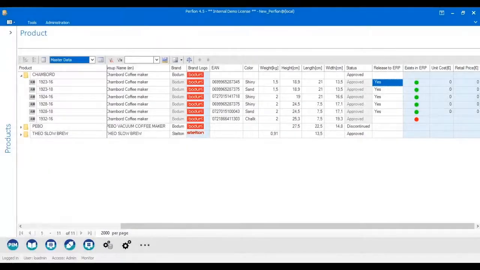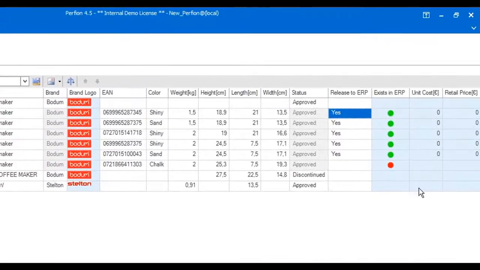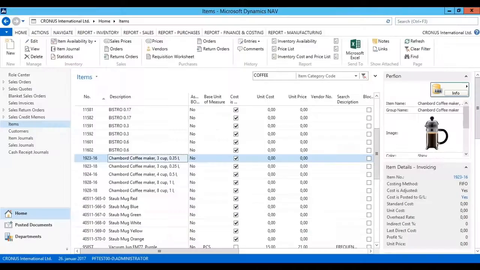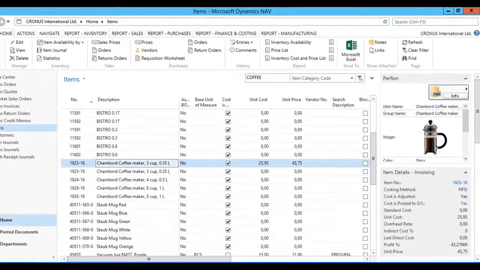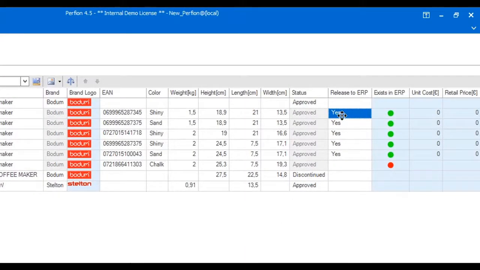With the products created in the ERP system, I can now see that these products do not have a unit cost or retail price. These prices are actually coming from the ERP system, and generally we recommend that you store transactional information in the ERP system. If I go into my ERP system and open up the products, then I can change the cost. Let's change it to $25.95 and the unit price to $45.75 and click OK. And now when I go back into Perfion and refresh the data, the prices are updated directly from the ERP system.